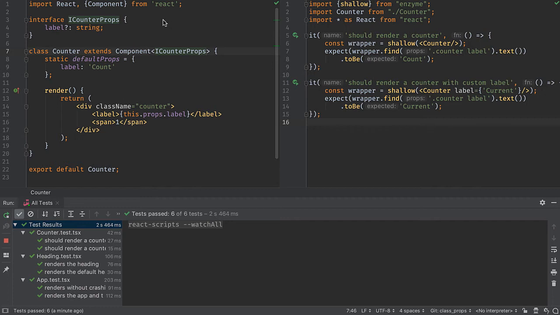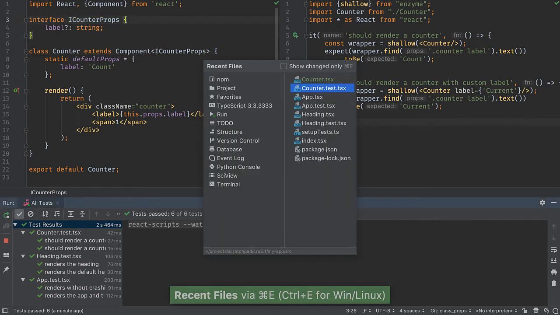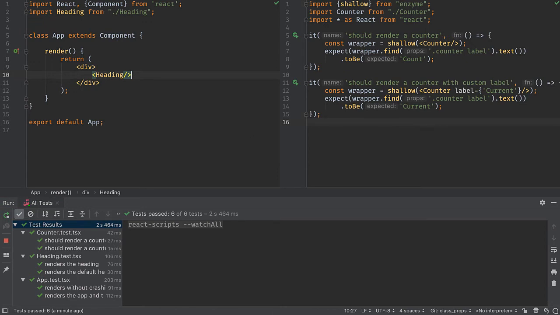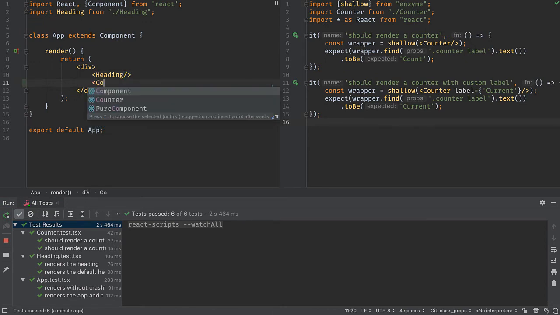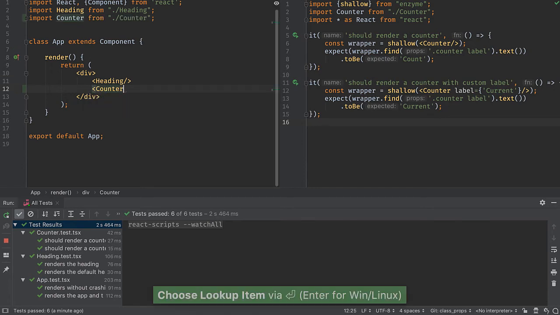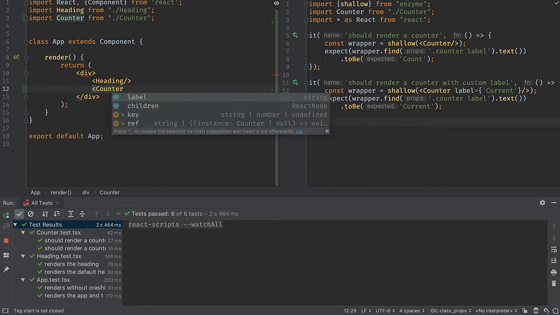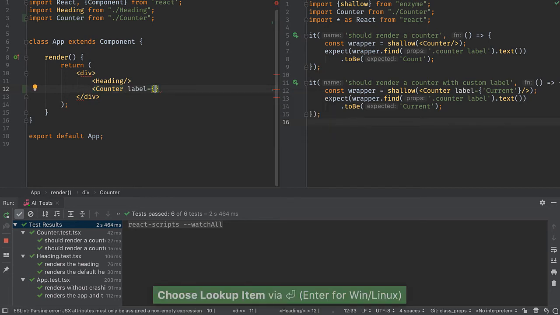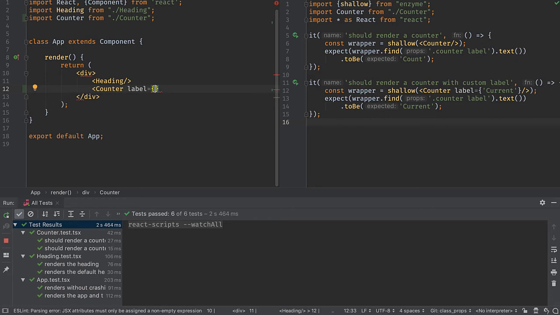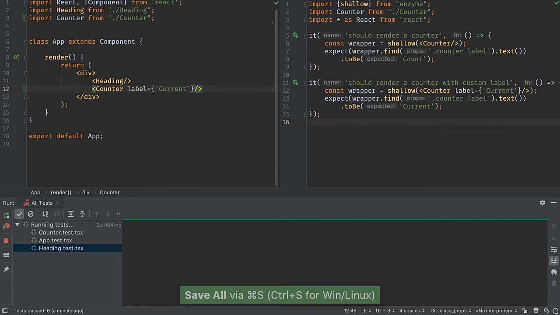Let's wire it into the UI by going back to app.tsx and use the component under the heading. As soon as I start typing, the IDE will find all the components in the project that match it. When I hit enter, it will generate the import. When I hit space, it will prompt me for the properties defined on the interface. When I hit enter, it will autocomplete that, and it will let me go ahead and type in a value for that prop. And after saving, I see that our tests still pass.